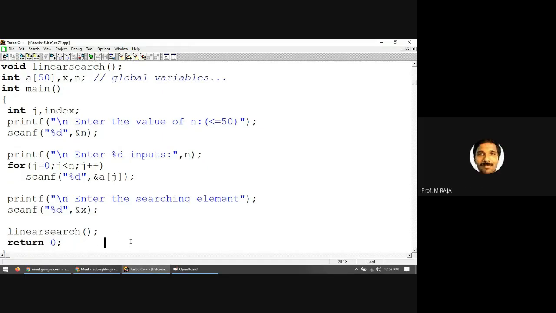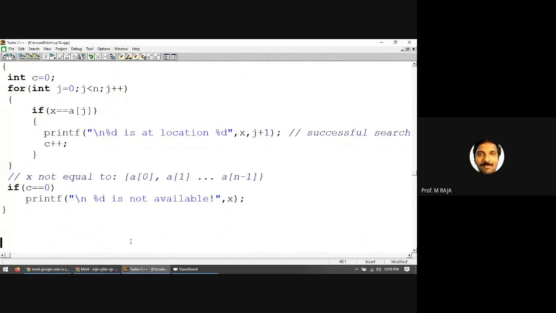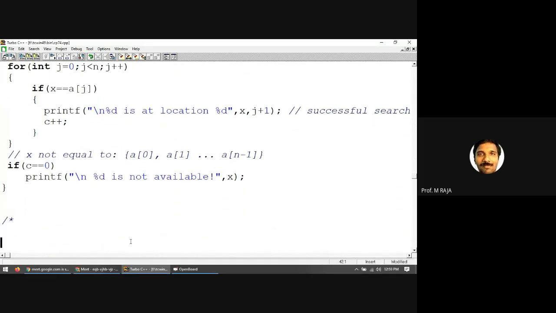Then using one-dimensional arrays and functions, you try to solve these exercises. I give two exercises. One, find the maximum in the array of elements. Return the result to the main function.